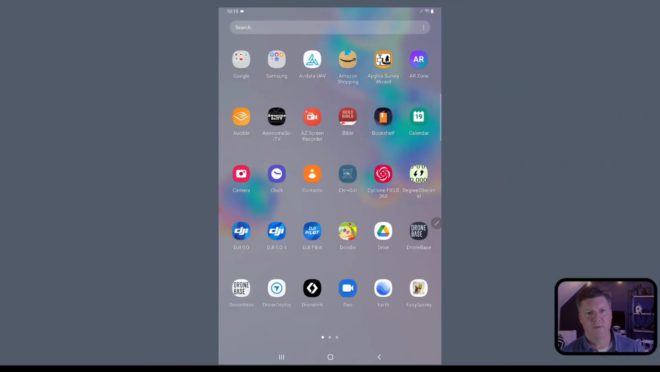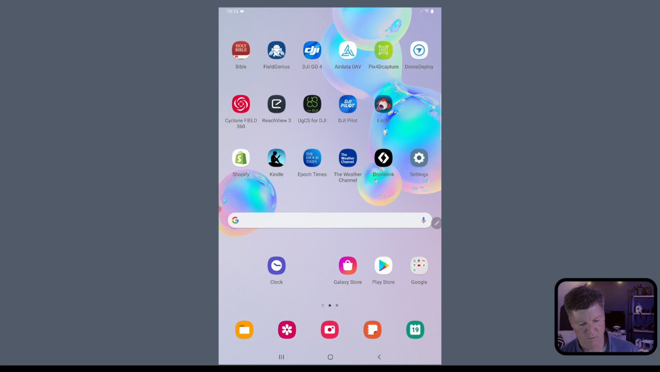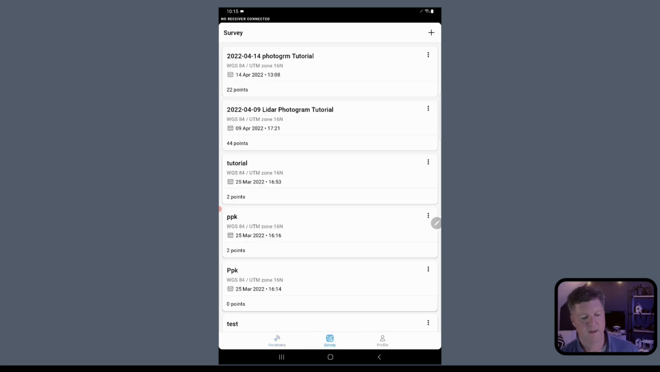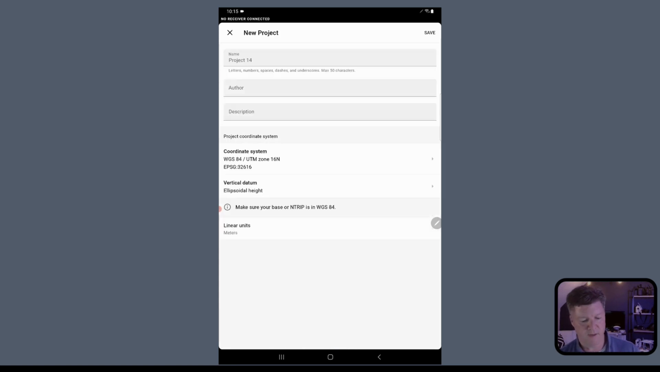What we're going to do is take the tablet, switch back over here, and go to home. I'm going to open up Reach View 3. And here, we do not need to be connected to your RS unit. This has nothing to do with that. So I'm going to go into Survey, and I'm going to create a new survey.